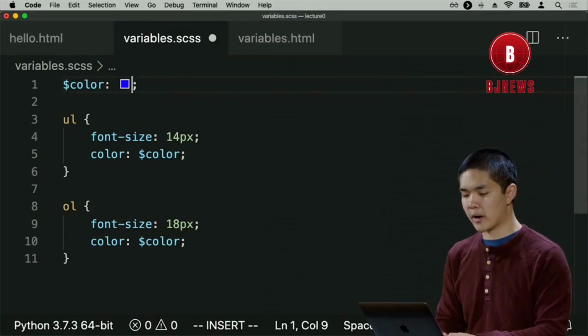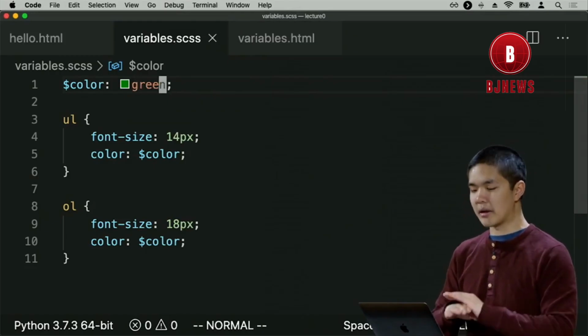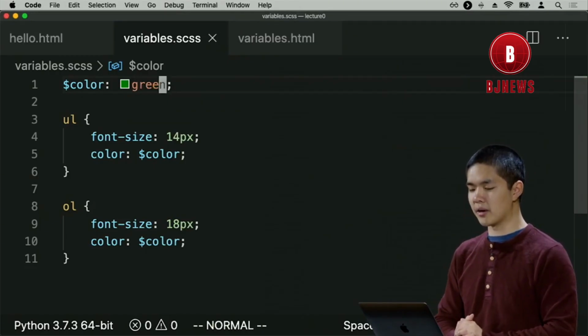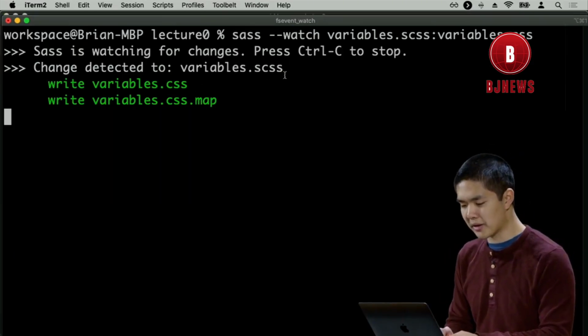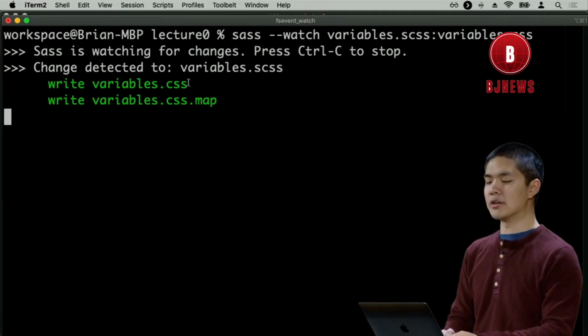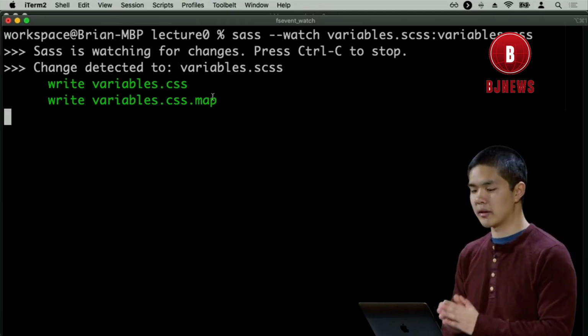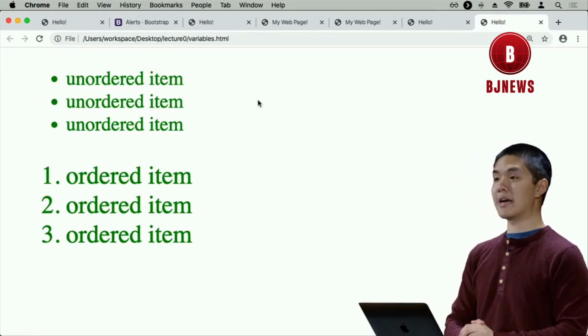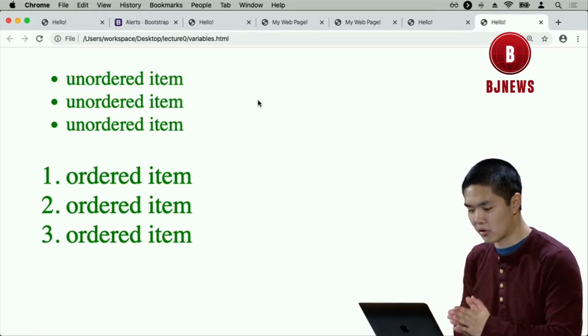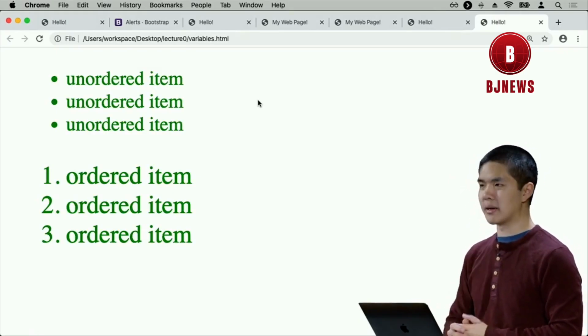So now what I can do is if in the variables.scss file, I change the color. Instead of blue, I now want it to be green, for example. I now save the variables.scss file. And now, without doing anything, take a look at my terminal. Sass detected a change to variables.scss, so it gave me a new version of my original CSS file. If I go back to my web browser now, refresh the page, now all of the text is green, as I would expect it to be.